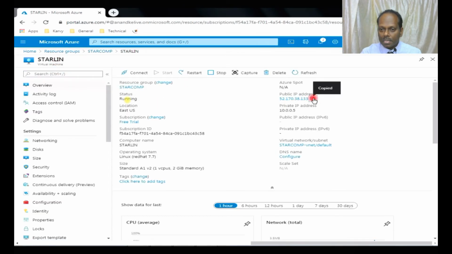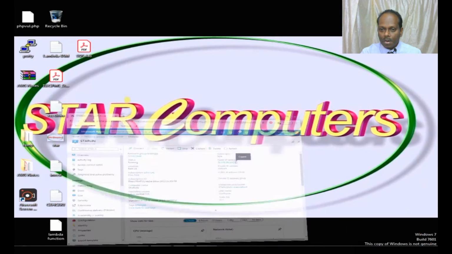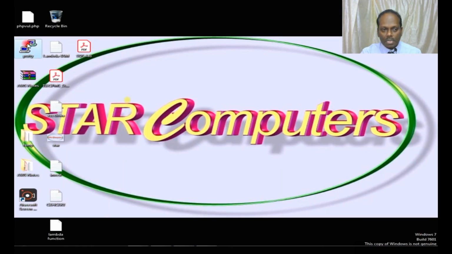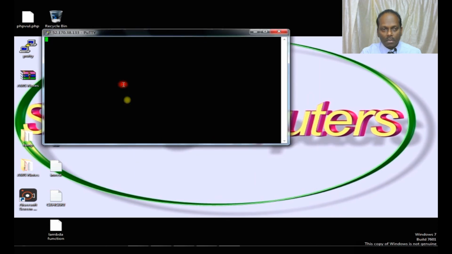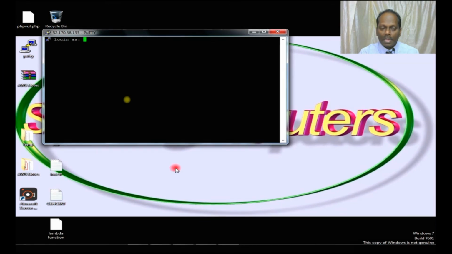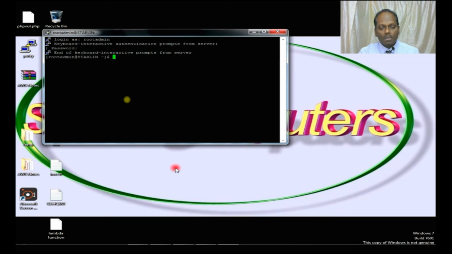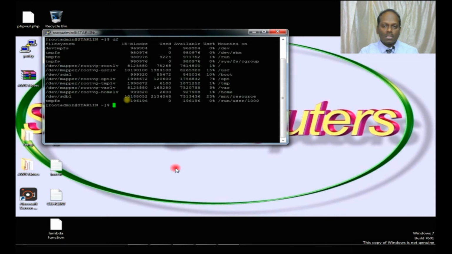This is the public IP address. You can see public 52 dot. I'll just select this PuTTY and then run, provide and open. That's all. Unlike in AWS, we don't have any key. That is optional. If you want, you can give root admin and the password. Yeah, you have logged in into the Linux box.